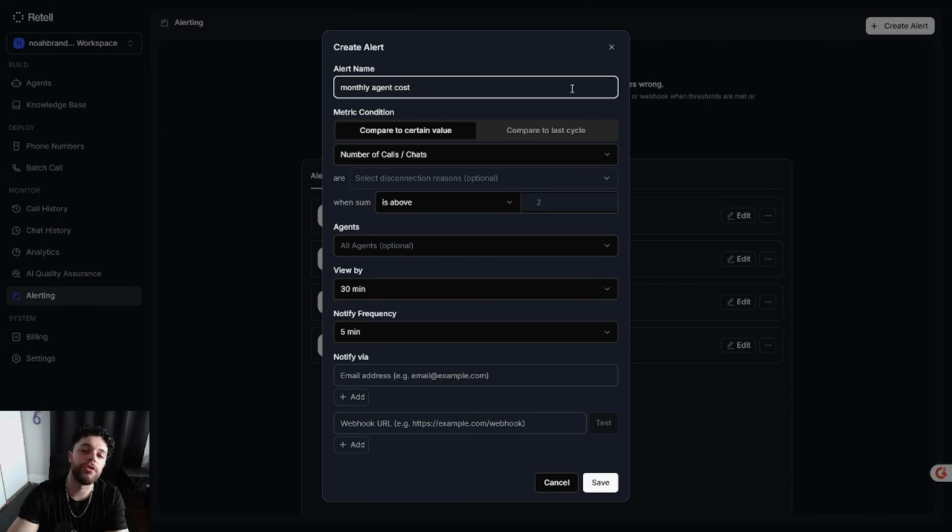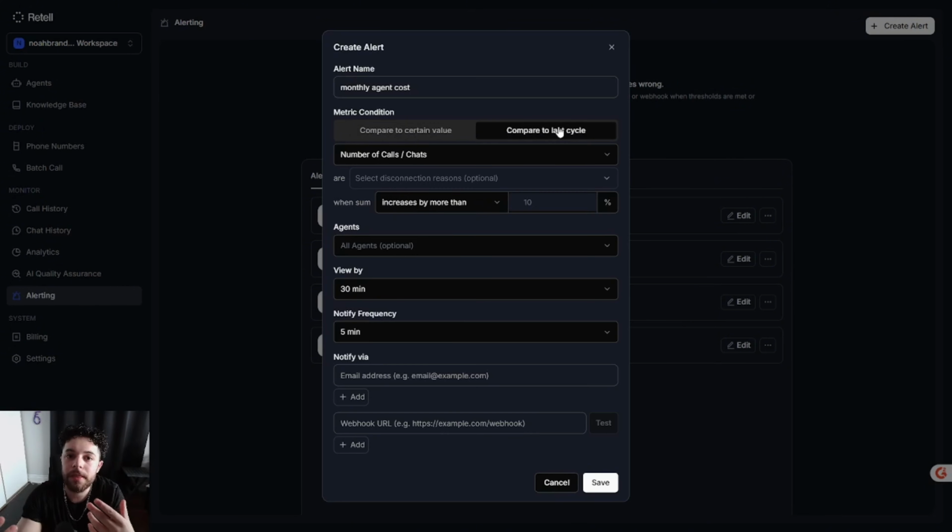The next thing that we need to choose is the metric condition between absolute thresholding or relative thresholding. So if we choose absolute thresholding, which is compared to a certain value, that's just setting whatever we're going to compare to an exact value. However, if we choose relative and we switch over to compare to last cycle, this is going to monitor, let's say, month to month and see how the agent performed this month relative to last month. So for this example, we're going to keep it on absolute. So we're going to go back to compare to a certain value.